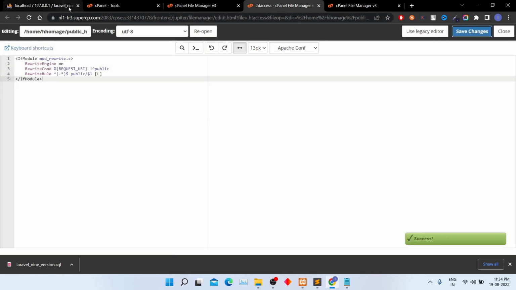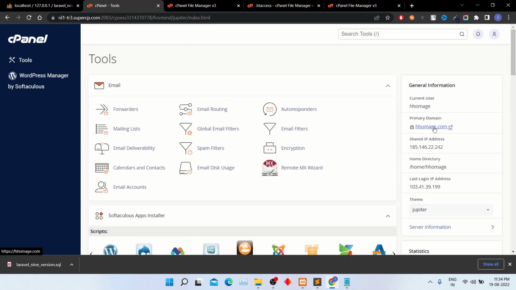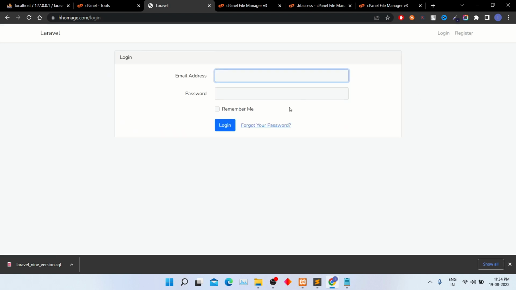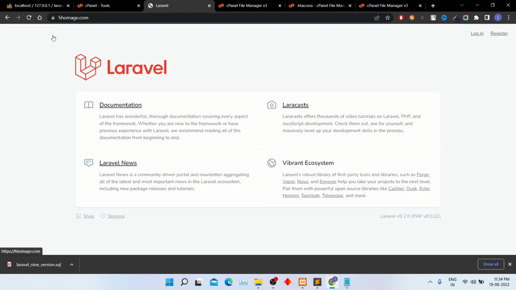Let's again check this website. So finally our project has been deployed on cPanel. Login page and register page are working fine on the live server. You can also deploy your Laravel project on cPanel like this.